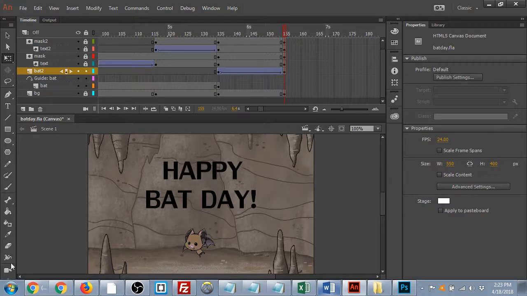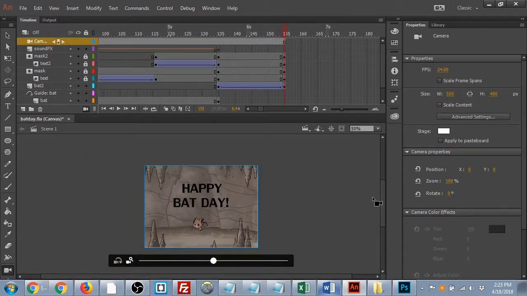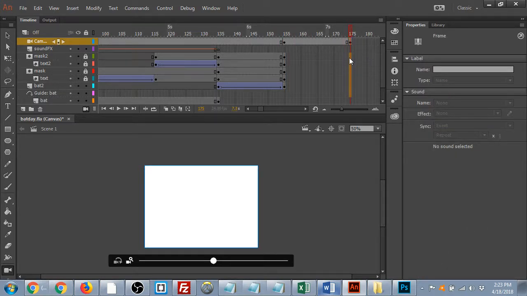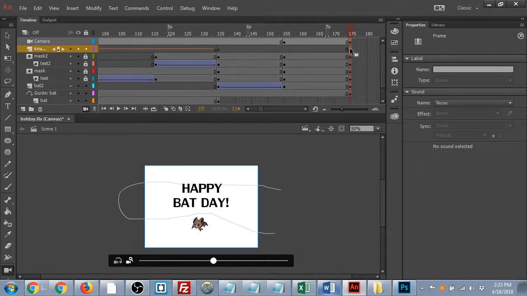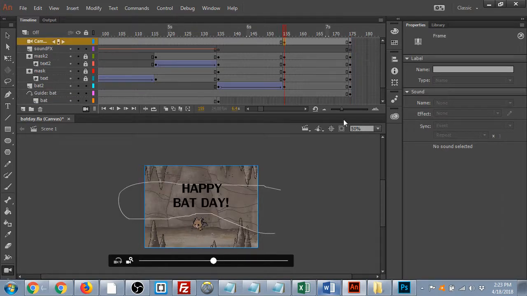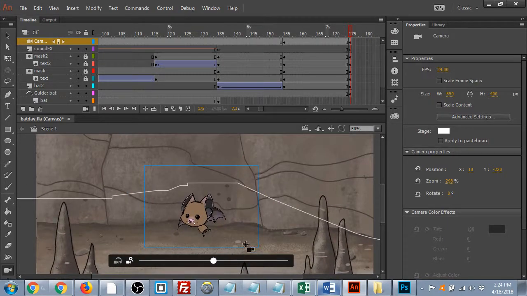And then I'm going to click on the camera tool down here. When you do that, it creates a whole new layer called the camera layer. Basically the way it works is whatever is in this blue square will show up. So you can animate the camera. I'm going to hit F6 here, and I'm going to bring it out a little bit. I'm going to bring out everything else that I need to have, and the background. So the camera starts like that, and I want it to end right up here.